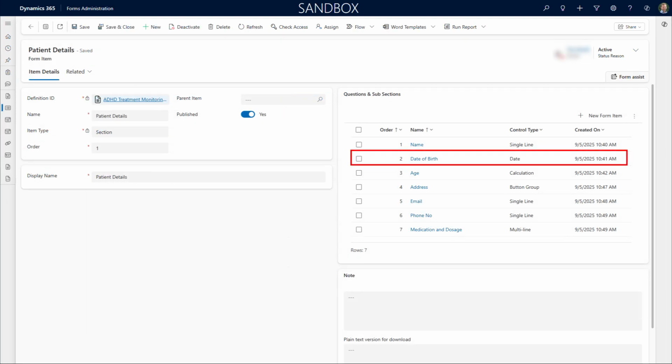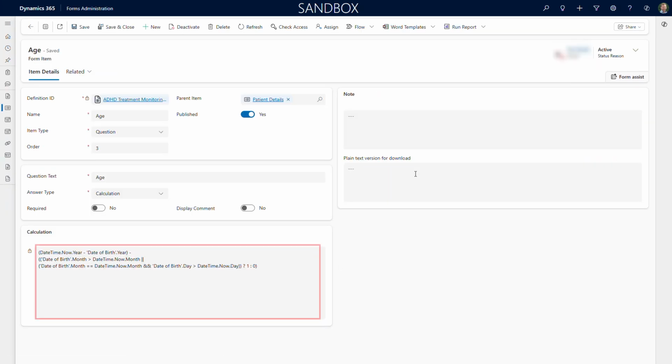The next question captures a date of birth, which is then used to populate the person's age in a separate field. This formula determines the child's age based on today's date and the birth date entry. As it's calculated automatically, this question doesn't need to be visible on the published form.